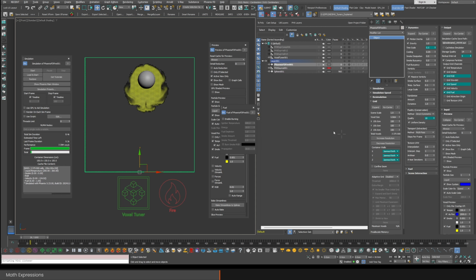I wanted to show you how to use the voxel tuner to heat up and ignite fuel. This is something I used in the Molotov explosion project. It's a 2-part video tutorial that I made a while ago. It's not on this channel, but you'll find it on Chaos TV. I'll leave a link in the description if you are interested in seeing it.